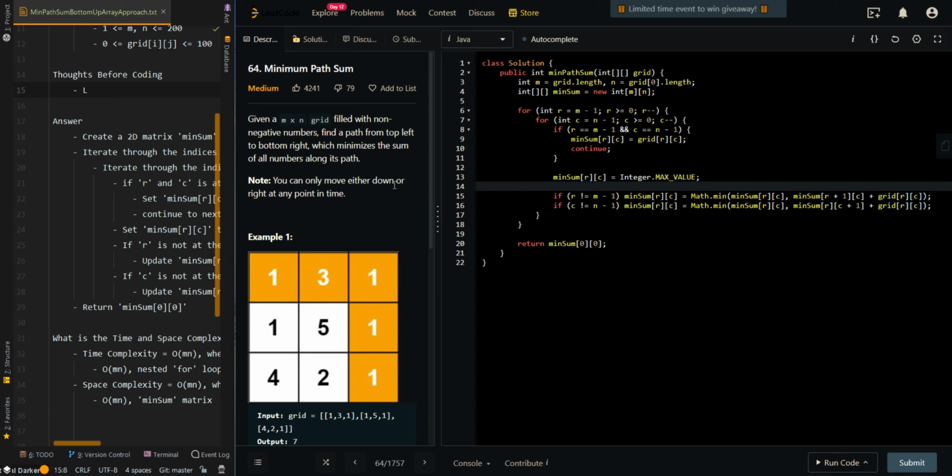In this video, we'll be going over the bottom-up array approach of minimum path sum. So in the 2D bottom-up approach, we can see that in each of the iteration, we are only relying on values from the current row at R, and also the row right below at R plus 1. This means we can use a single array to represent our 2D matrix.